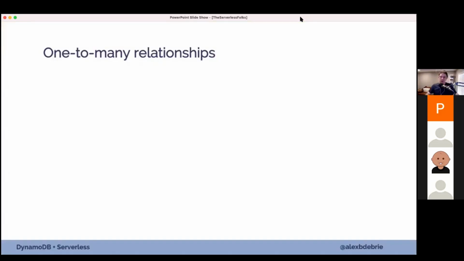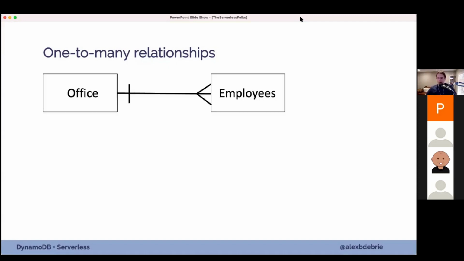So let's talk about how you model one-to-many relationships in DynamoDB. First of all, what am I talking about with one-to-many relationships? What is one-to-many? It's when you have some sort of parent entity that has related child entities, right? So it might be an office has multiple employees working for it. Maybe I have lots of different office buildings, but each employee only works for one office, right? So one office has many employees, and employees only work for one office.